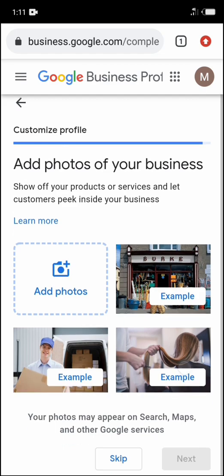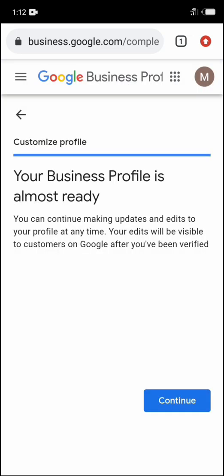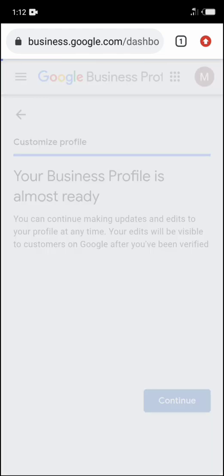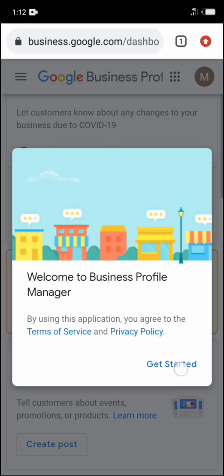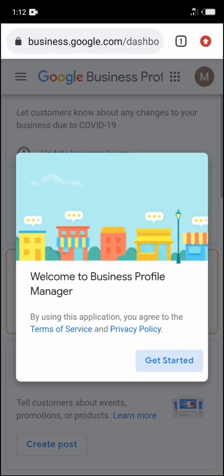So there you go. You can add a photo of your business, and I'll click skip for this. You can just click on add photos. Alright, that's how I click on skip. Your business profile is almost ready. So I'll click on continue. And you can edit whatever it is. Click on get started right now.